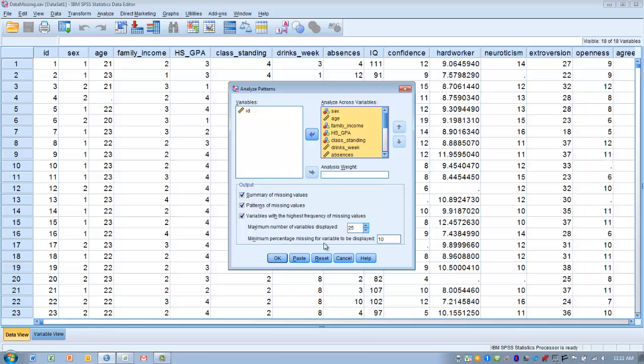But it is, as I mentioned, good practice to try and evaluate all the missing data, even if it's less than just 5%, so that we can see if there is some sort of a pattern. So we're going to change this minimum percentage missing to 0.01%. So even if a variable is missing just a very small handful of data points, it will still analyze it and evaluate it, and then we can make a decision as far as how we're going to deal with it.